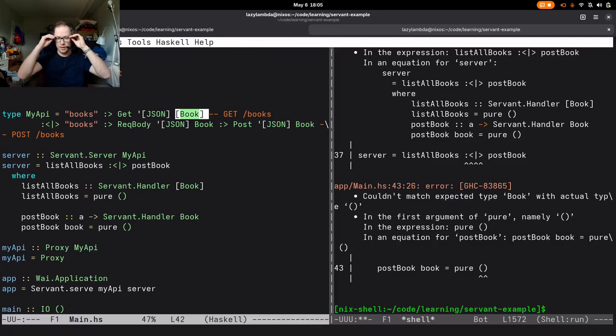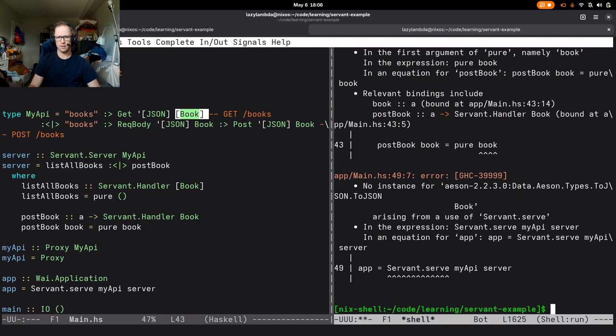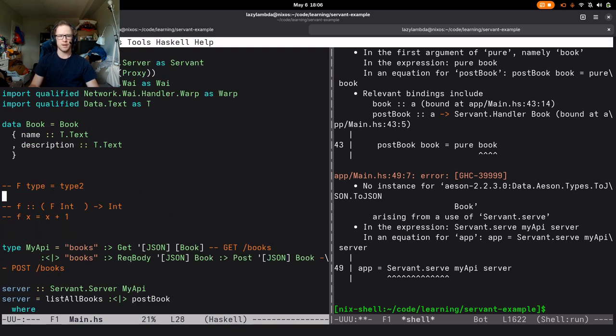Okay, cool. And we could not match type book with the actual type. Okay, so I guess in this case I'm just going to say pure book. Let's see and test this. Oh yeah, and it's complaining about the ToJSON instance. The easiest way to do this is just to say deriving Generic.